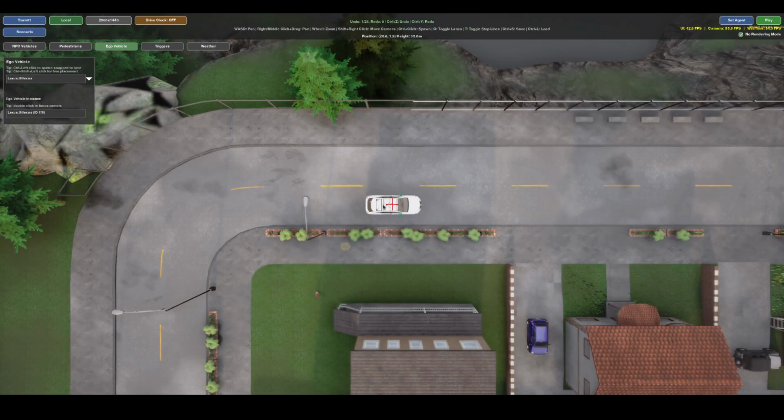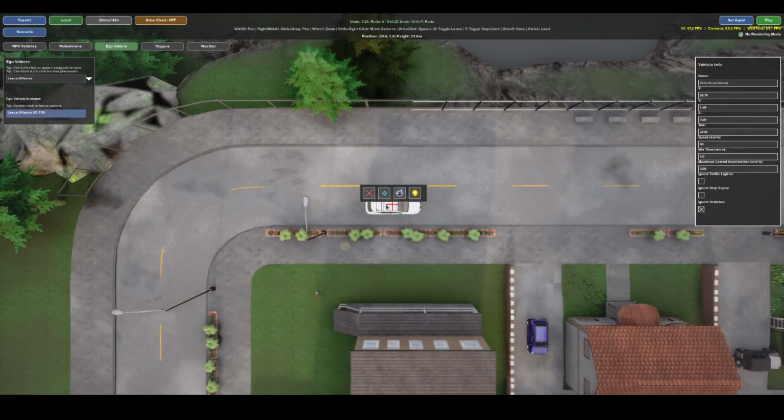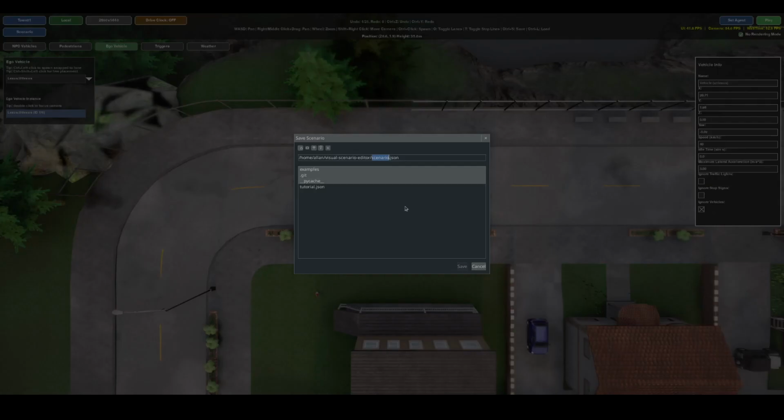If you click on the Ego vehicle, you can select it, and from that menu you can choose icons to move it around, to rotate it, or to set Ego destination. We start off by having no destination to begin with. Now when we press play, the save window pops up. Let's save the scenario.